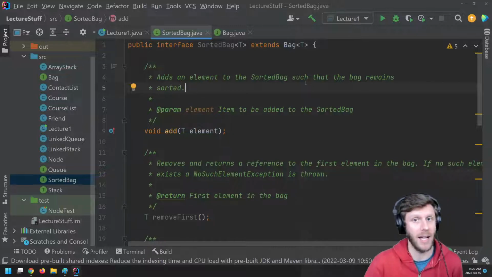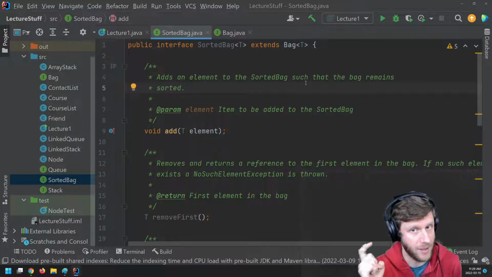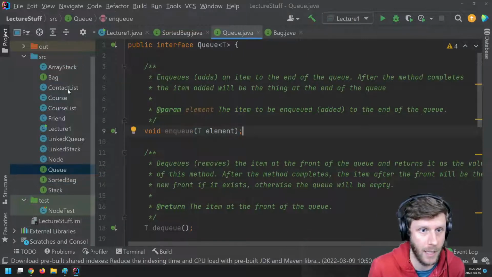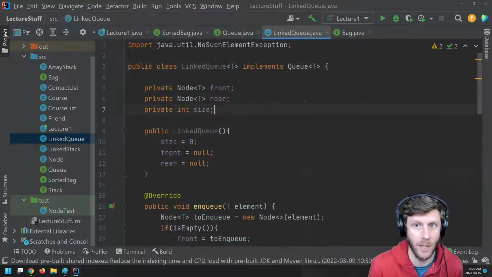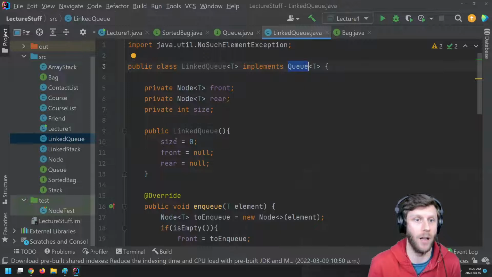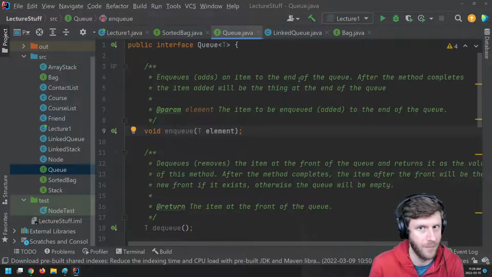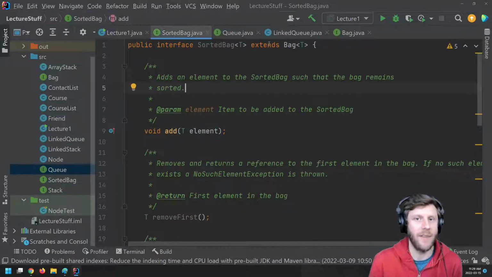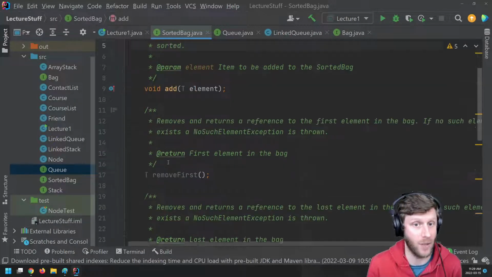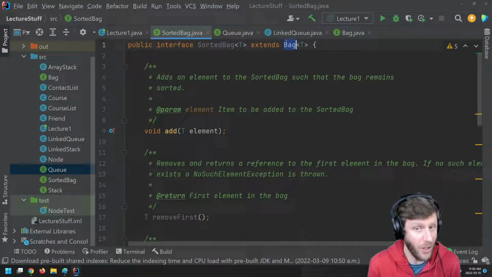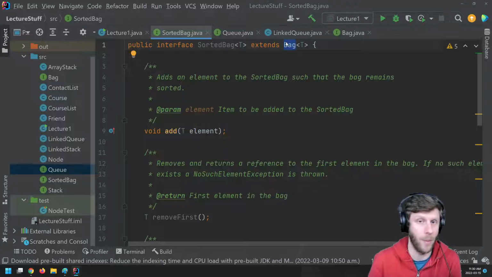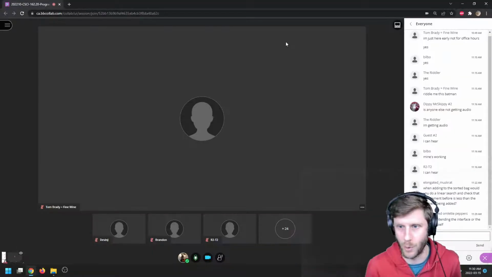So if I come along and I want to implement a sorted bag, kind of like how I implemented a queue, if I go look at my linked queue, because I'm implementing a queue, I must implement all of the methods defined in queue. Now, if I go to implement a sorted bag, I have to implement everything in the sorted bag. That also includes everything from the bag though. So I have to basically, ultimately implement both.